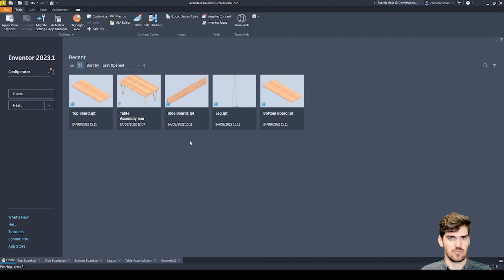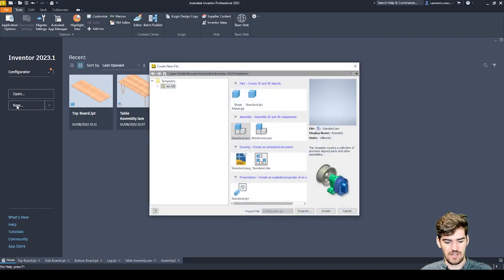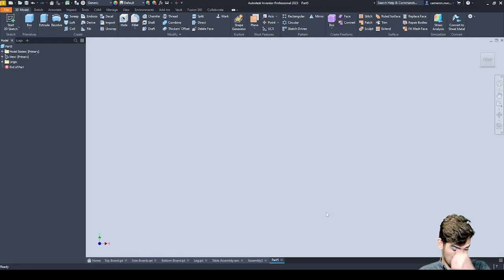We can then begin to bring this into an assembly. So I'm just going to go straight into Inventor using the new button. I'm just going to create a new standard part that we're going to be using inside of our assembly. Just going to make some fairly generic geometry, but the importance behind it is ensuring that we've got the correct parameters driving the values later on.